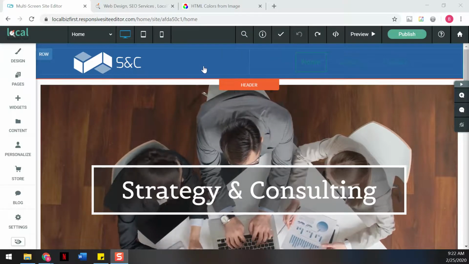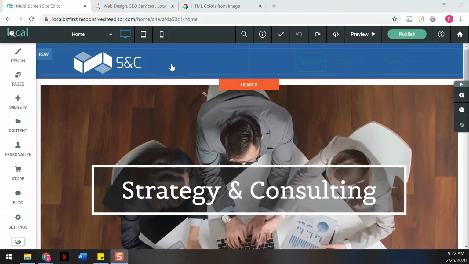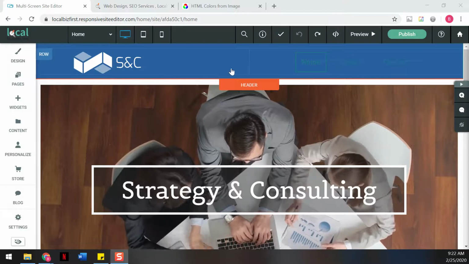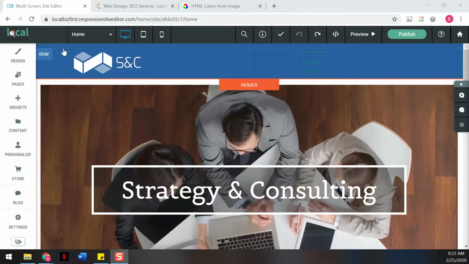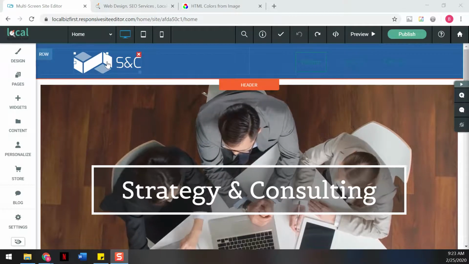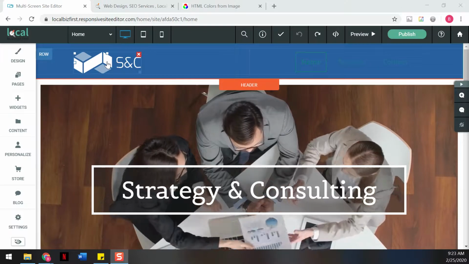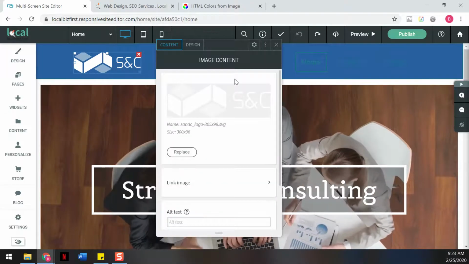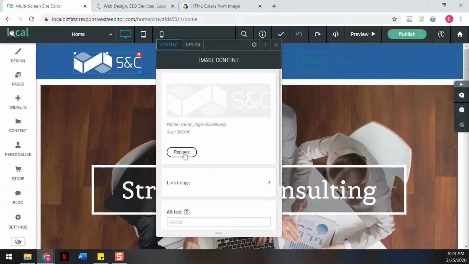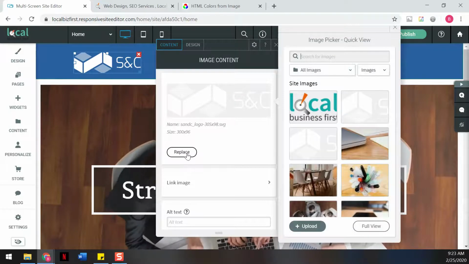For this exercise, I'm going to replace parts of our header with our own local Business First website images and design. So first, we will replace the logo with our own. To do this, simply click on the logo itself. And then this will open a dialog box, and you can just go ahead and click the Replace button.